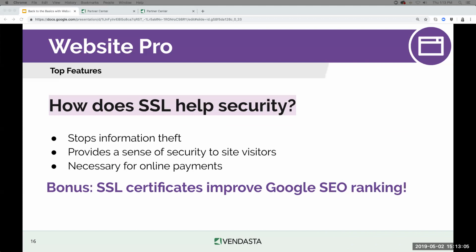So how do secure socket layers or SSL certificates keep sites secure? Well, first, they establish an encrypted link between a web server and browser. This link ensures that all data passed between the web server and browsers remain private and integral. So what does that exactly mean? Well, it means that SSL certificates ensure your site is safe. And in today's internet browsing landscape, they're pretty important. How do they ensure that your site is safe?